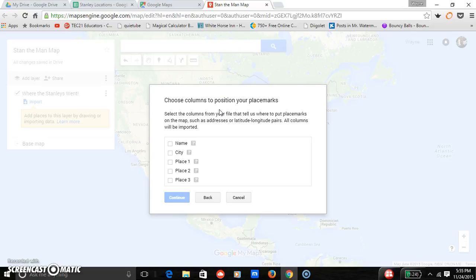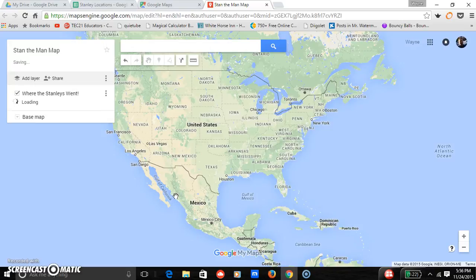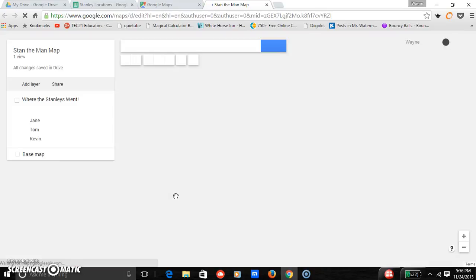Now I made your place marks. I made those different categories. So the column that's going to tell the map to put my place marks is the city. So I click city and I continue. Now it says pick a column to use as the title for the place marks. So I'm going to have the name of the person be the title so I can see Kevin and his city and Jane and her city. And I click finish. And now it's going to generate those locations for me on my map.